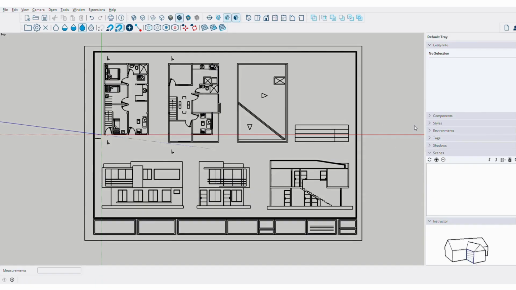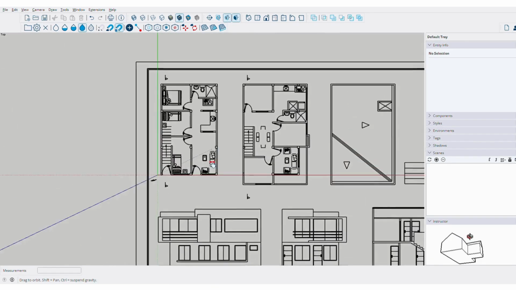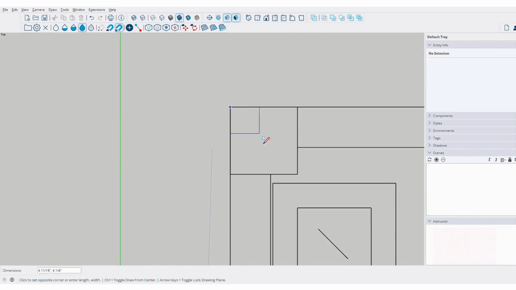I come again with another exterior tutorial series. Here, I have an AutoCAD drawing. Today, we are gonna create a modern exterior in SketchUp.